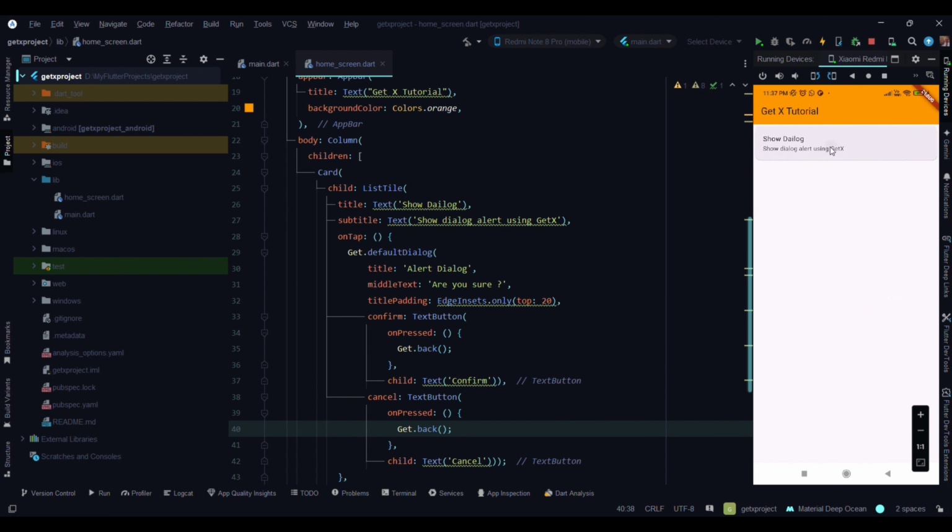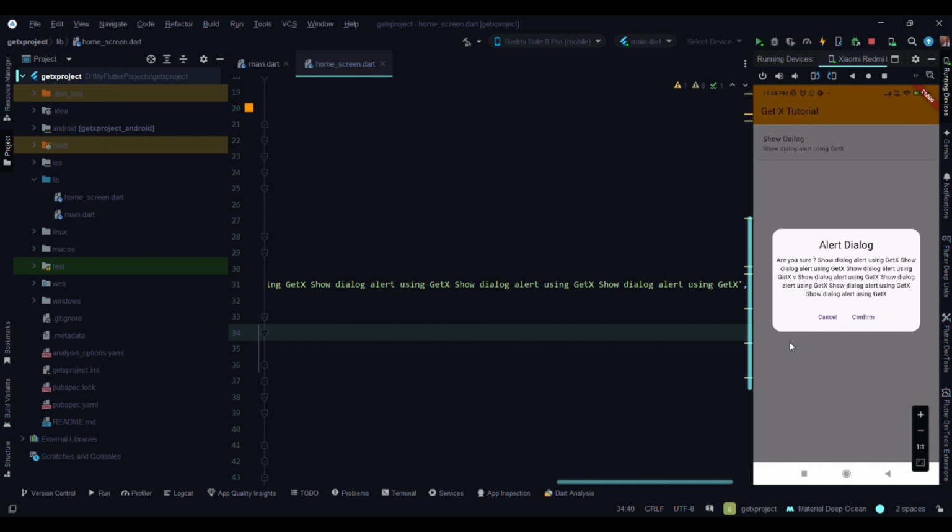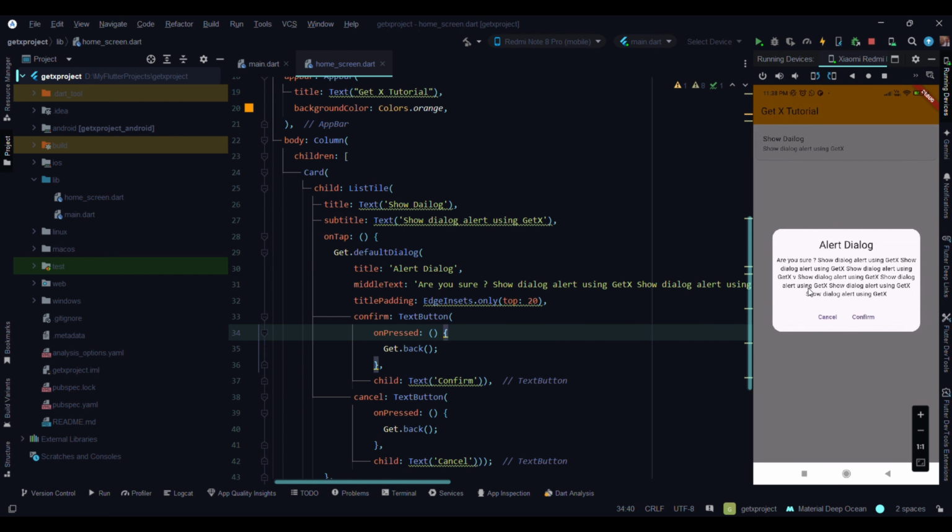Now one question arises, if this subtitle text will increases, let's see what will happen. Let me add these things, whether it will handle automatically or not. Let's save this. Up to 3 line it is handling. Let me add few more text. So you can see here that this particular dialog is adjusting its height according to the content.